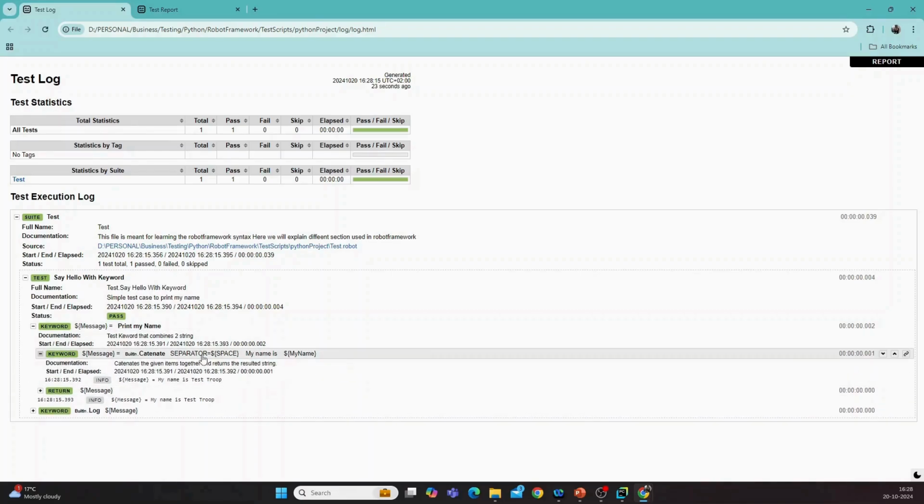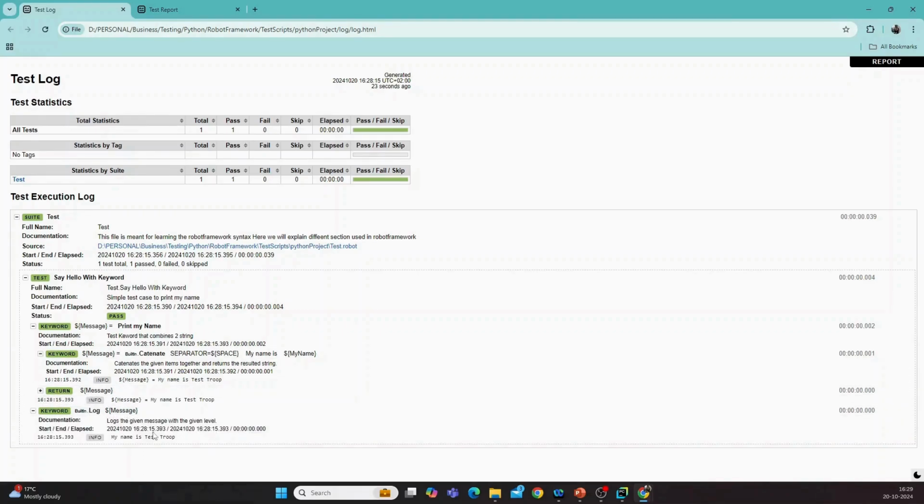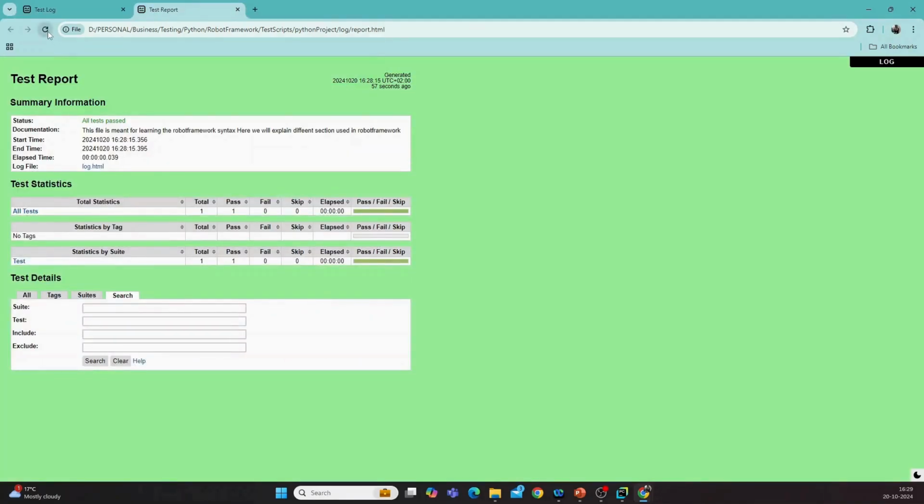I am trying to do a concatenation of two strings, and this is a message. Then I am returning the message. And then after that I am logging this message. And if I come and refresh here, it says that you executed one test case and one passed.